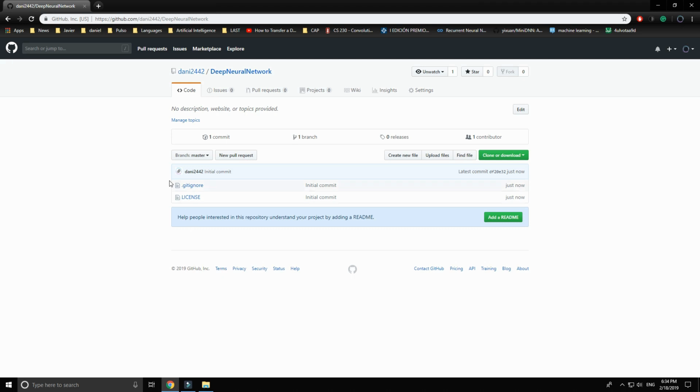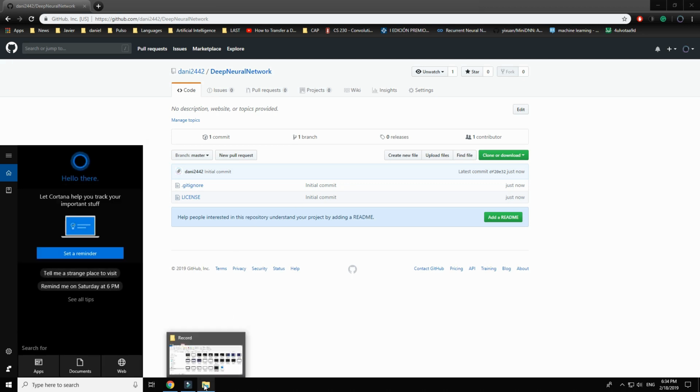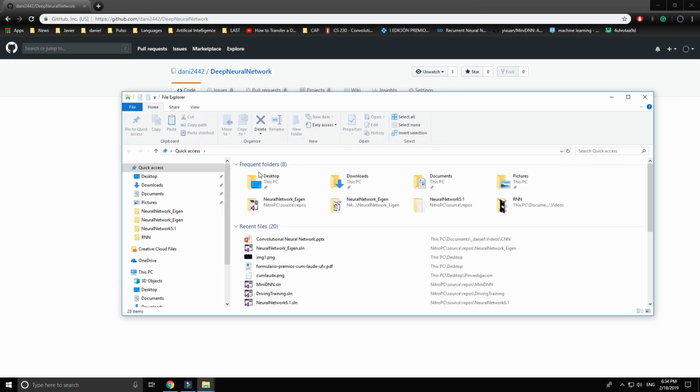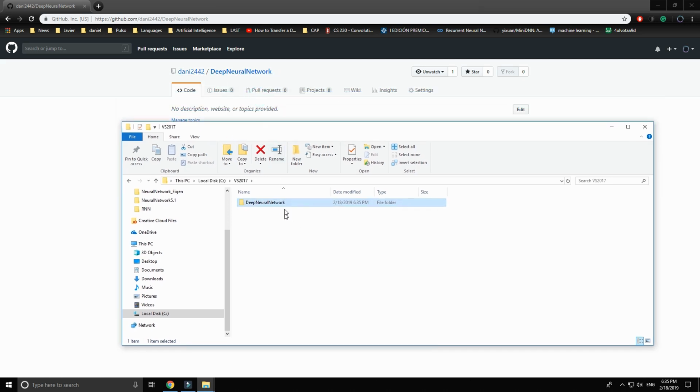You can also copy my GitHub repository in order to make sure that you don't commit errors or mistakes while we are writing the code. So now we can init our... The first thing we need to do now is create our folder where we will upload the project Deep Neural Network, as it will be called as the GitHub repository.